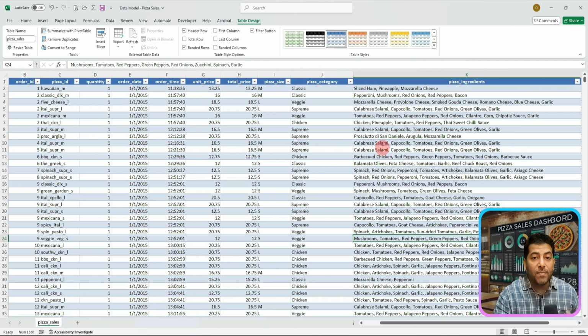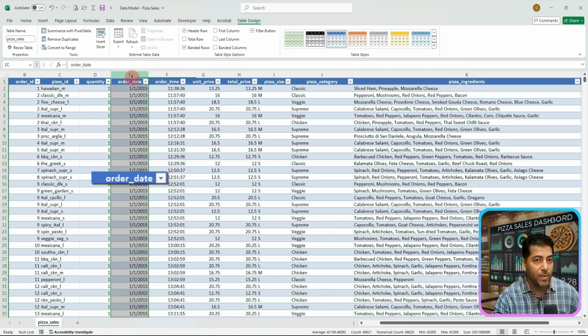Next, we will format data columns for consistency. Now that we have renamed our table, it's time to format the pizza sales data set. This step is crucial for making our data clean, consistent, and ready for analysis. First, we'll click on the letter at the top of our data column, order date. Where is order date? Here is order date. With this process, we have selected the entire column.